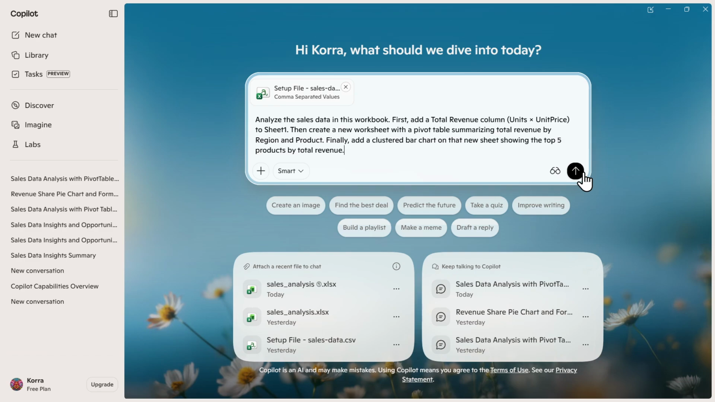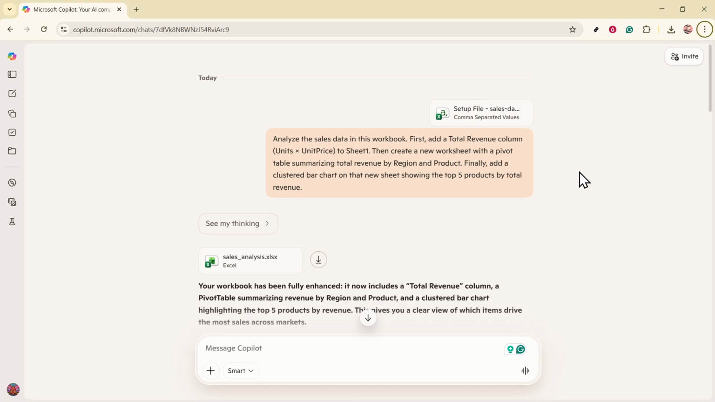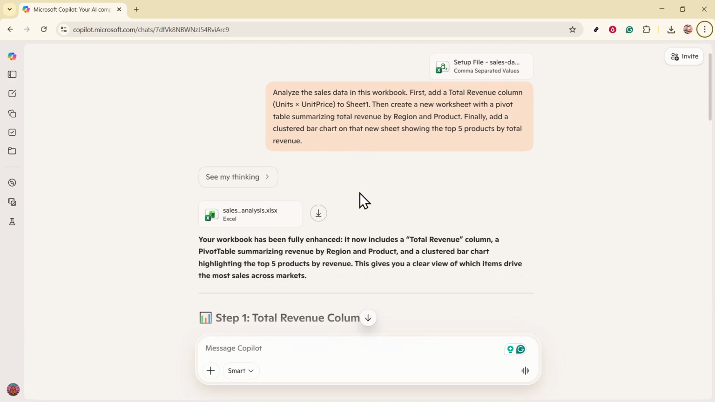Analyze the sales data in this workbook. First, add a total revenue column to Sheet 1. Then create a new worksheet with a pivot table summarizing total revenue by region and product. Finally, add a clustered bar chart on that new sheet, showing the top 5 products by total revenue. When the full prompt is in place, click the send arrow or press enter.